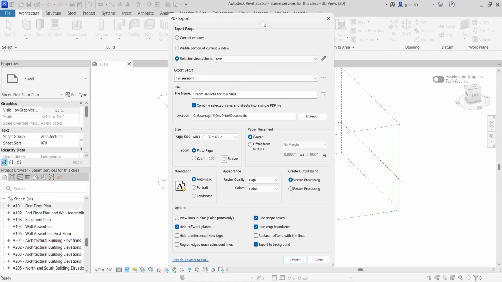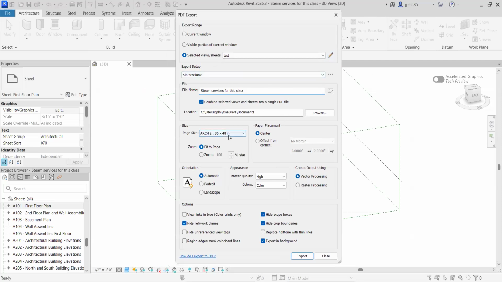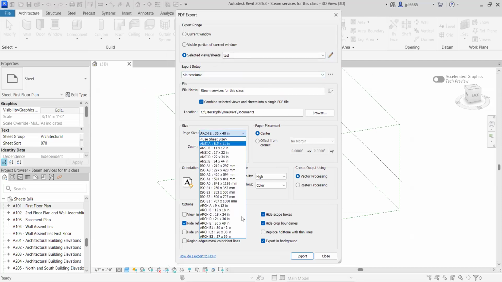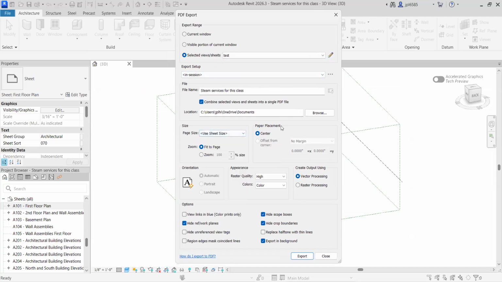I still have some settings from when I did this. And then you just rename it. Pick your page size. It could just be the basic one too. It doesn't really matter. You can play around with that. Click the location of where you want this to save, and then you just click export.